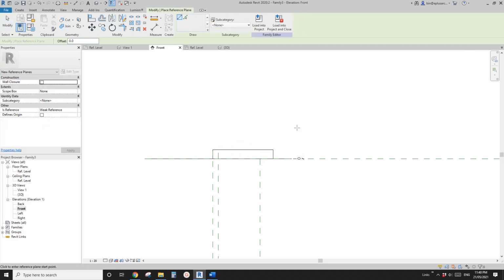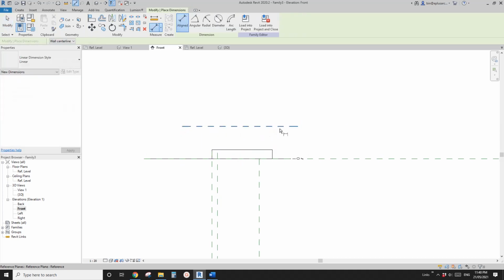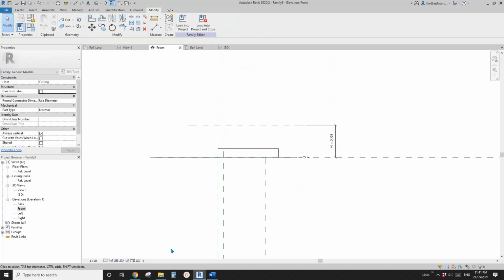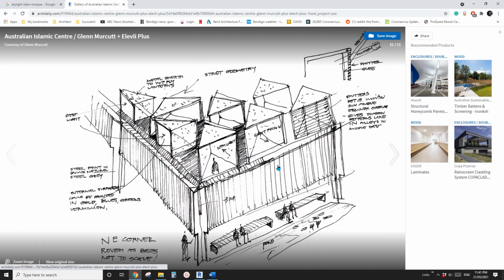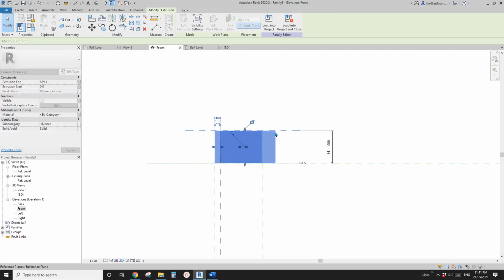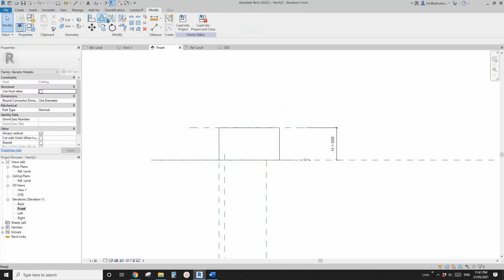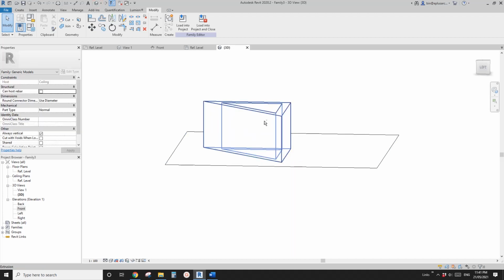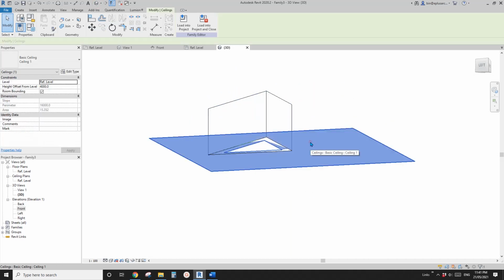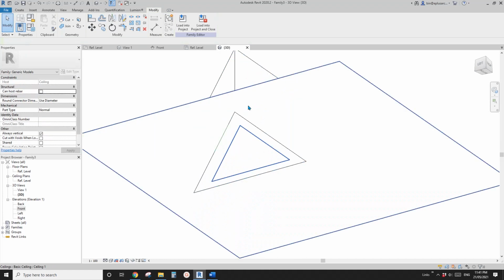We need a reference plane. This will be the height. So dimension from this ceiling level to this, and let's create a height parameter. This will be the height from ceiling to here. Now drag this up to this reference plane and lock it. Now let's have a look in 3D view. This is the shape. And also you will see this shape.